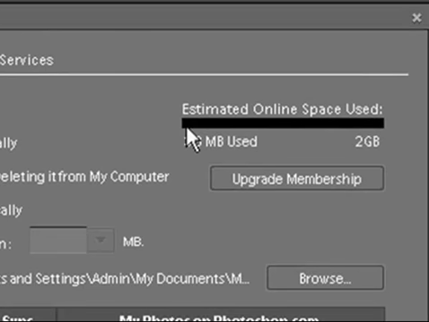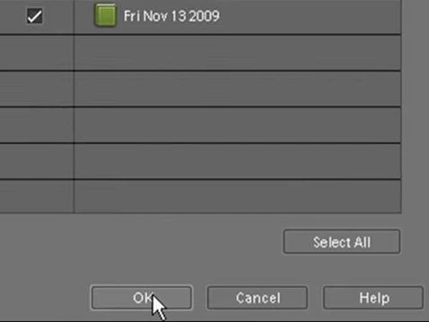The bar in the upper right area of the dialog box shows how much online space is used as you back up and synchronize your albums. Please note, if you reach the allotted storage limit, you can click Buy More to purchase more storage on Photoshop.com and then click OK.